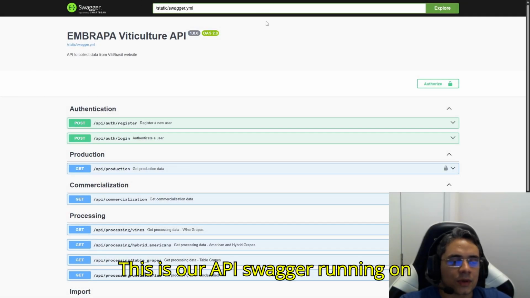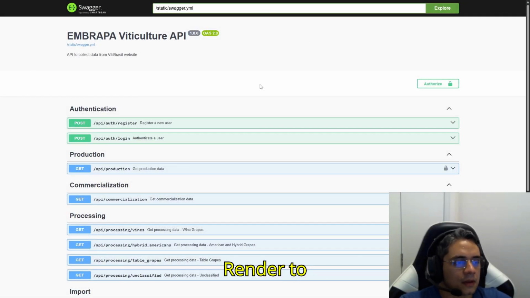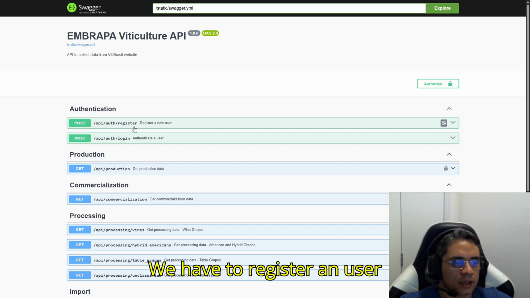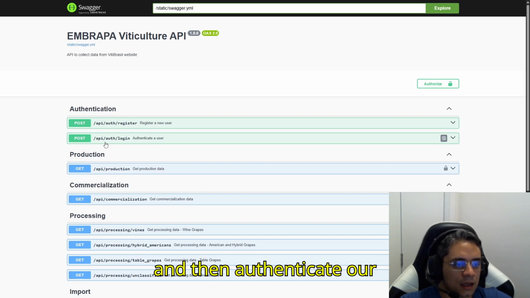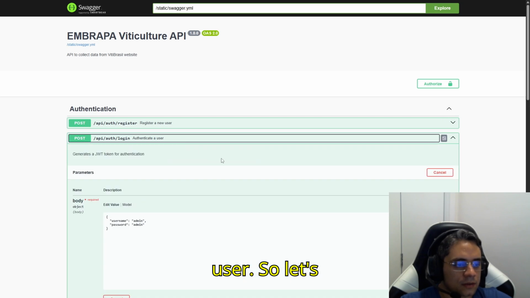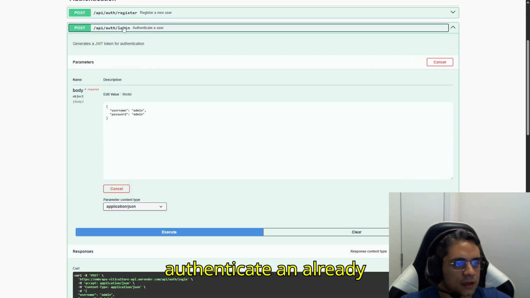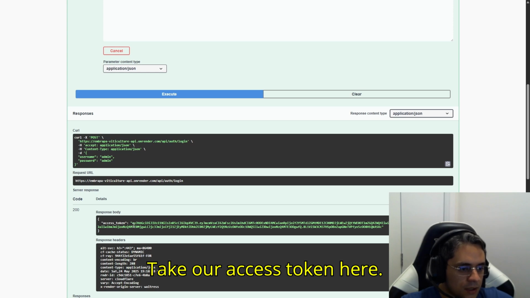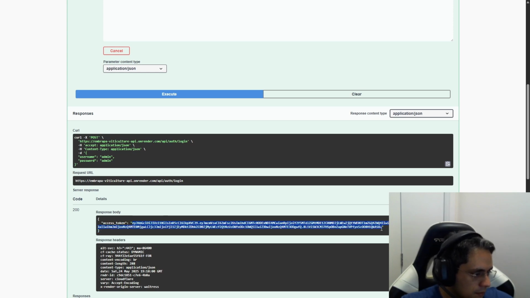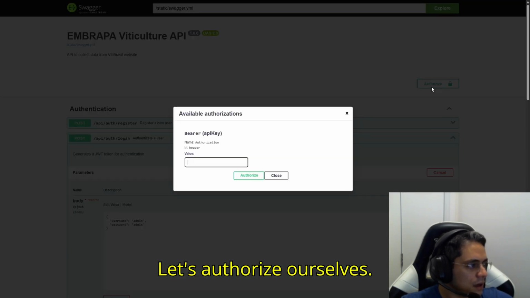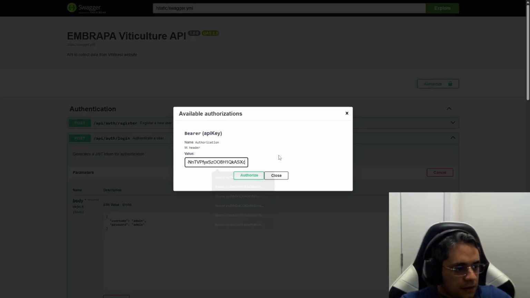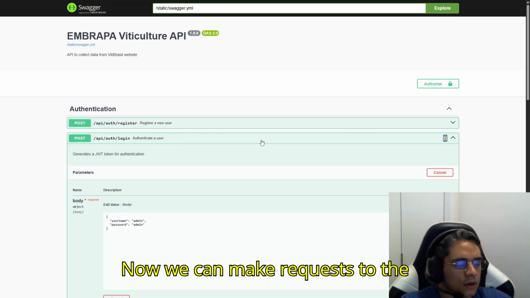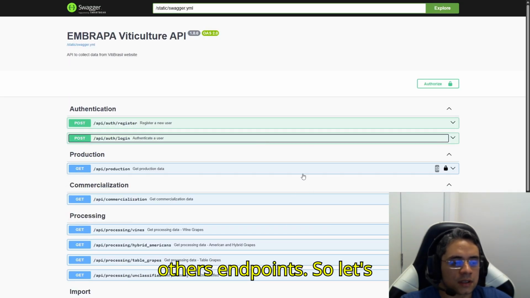This is our API Swagger running on Render. To use our endpoints, we have to register a user and then authenticate our user. So let's authenticate an already registered user. Take our access token here. Let's authorize ourselves. And now we can make requests to the other endpoints.